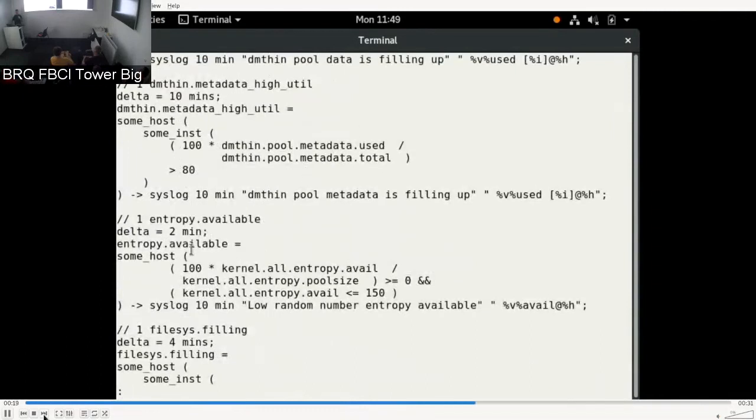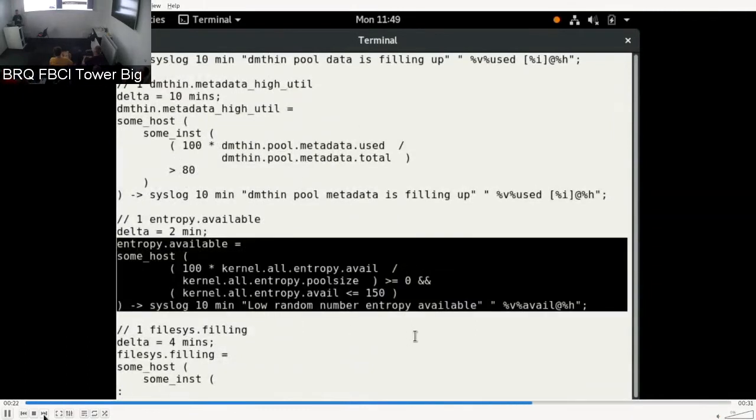Let's look at one in particular, say this entropy rule. This is the PMIE language, and it basically says if there's some host where the random entropy pool is looking like it's drained, that can cause performance problems, because when you ask for a random number, if you don't have entropy, you may have to wait. This is trying to detect that situation automatically. It will be running on the system and say, oh, you frequently don't have entropy, and it will write a system log entry.